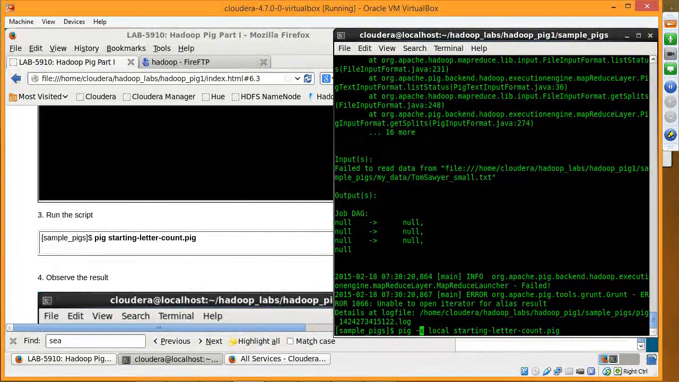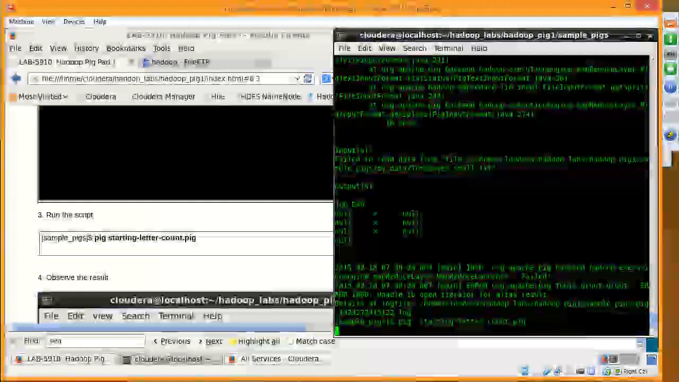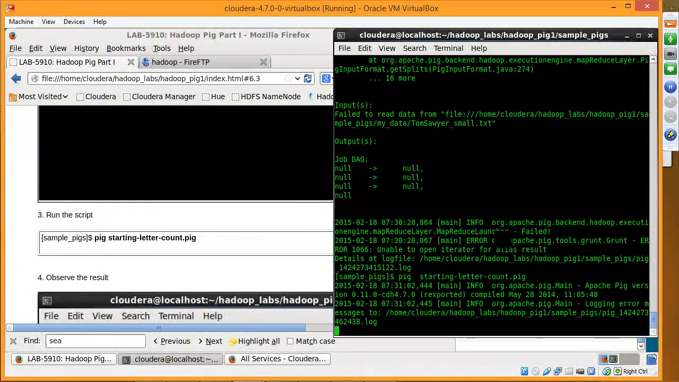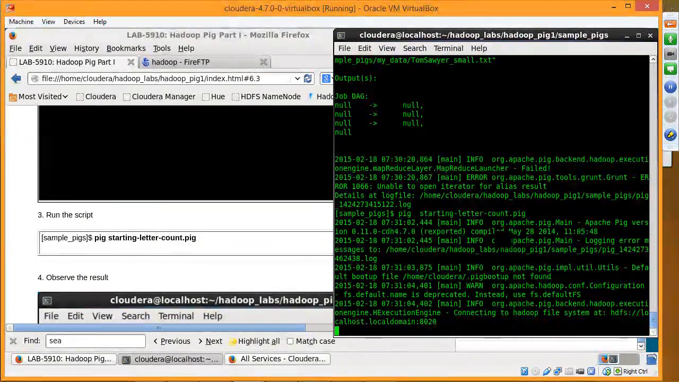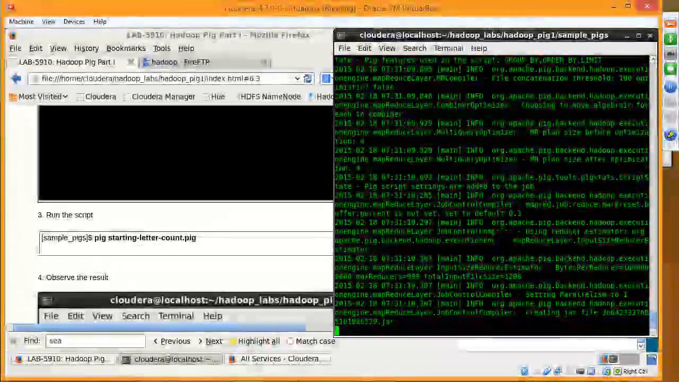Do I have it in? Yeah, the PIG file is on the local file system, but the actual input and output are coming from the HDFS.